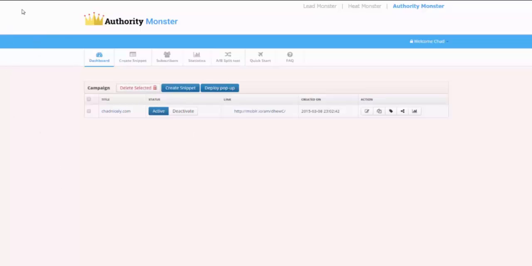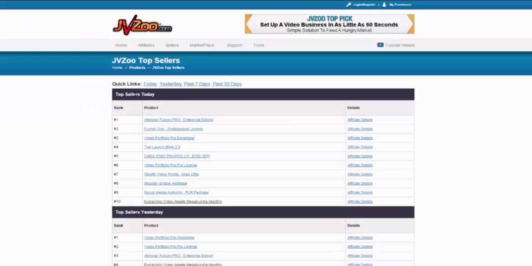Now, this can work for virtually any page that's out there on the internet. I think the only exception is like Google and Facebook, but there's no reason why you would drive traffic their way anyways. But if we click on JVZoo here, these are all the top offers for the day. So we got people that are driving traffic to these offers all day long. Maybe you are. I know we are.